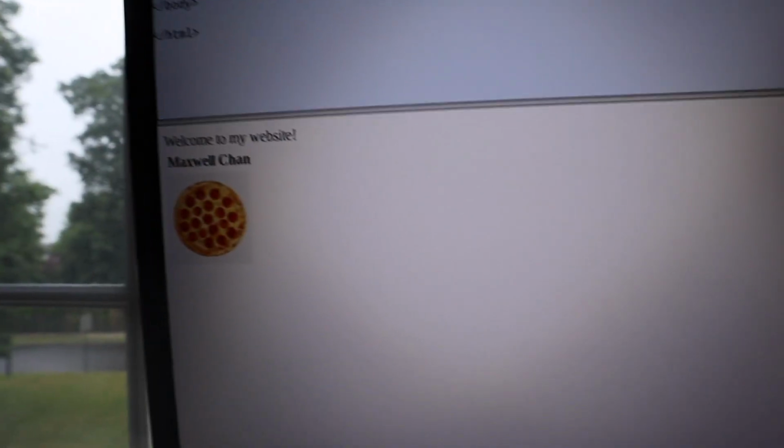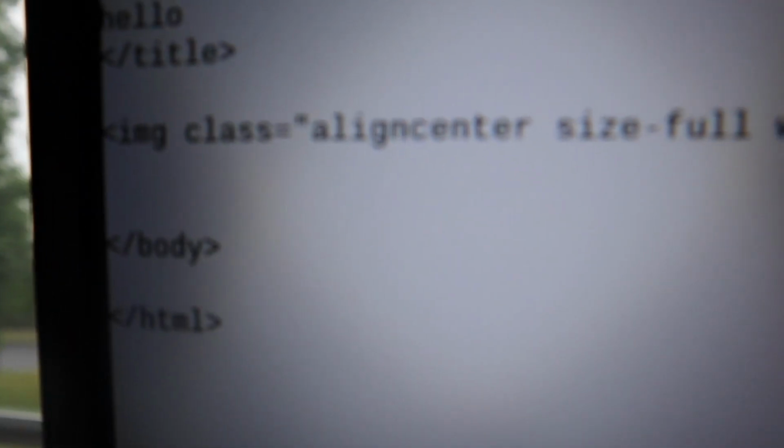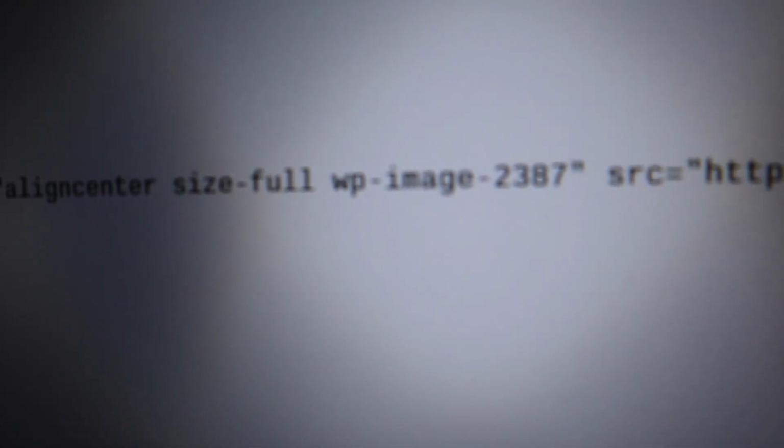Okay guys, so I was just playing around with it. I built this whole entire thing from scratch. Right here it says welcome to my website, Max Chan, and then I added the image, something I didn't know how to do. You have to do this caret sort of thing, and then img class, and then you align center, size full width, WP image.